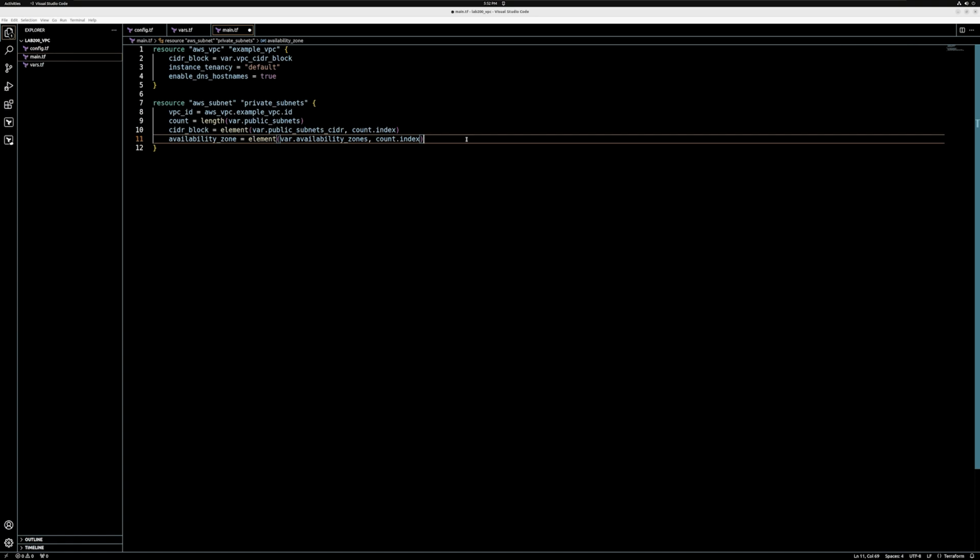The count argument determines how many instances of this resource will be created. This line uses the length expression to set the count. It calculates the number of private subnets to create based on the number of entries in the private subnets variable, which is a map in this case.